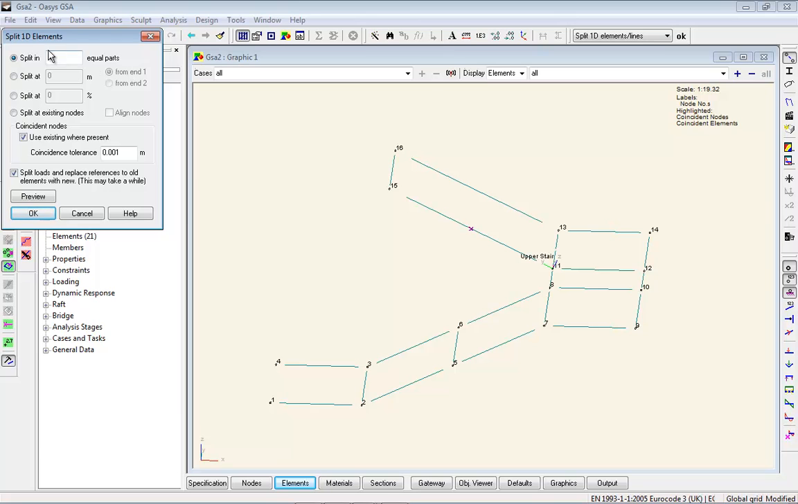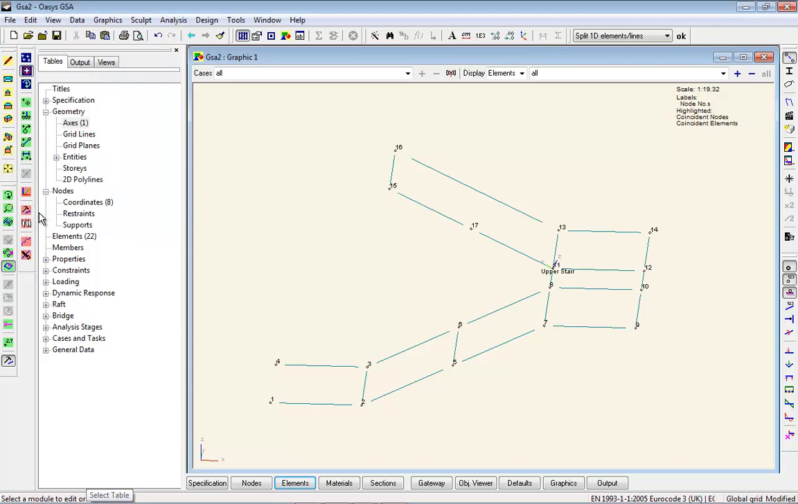Now you notice there's choices in here about equal parts, split at a distance from an end, split at a percentage, split at existing nodes as well. I'm trying to break this one into 2 pieces. And then I can use the sculpt tool to add in the other.